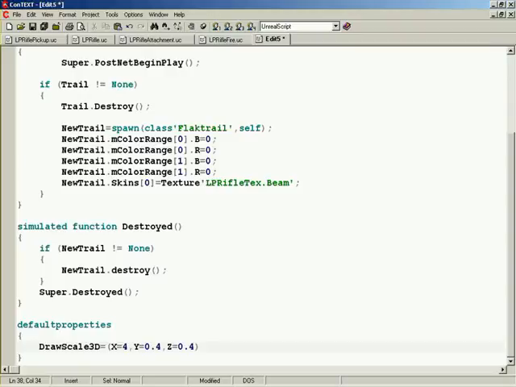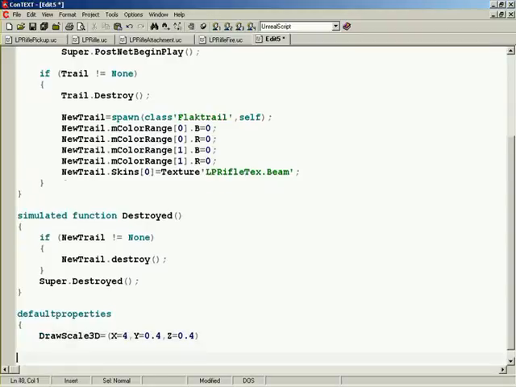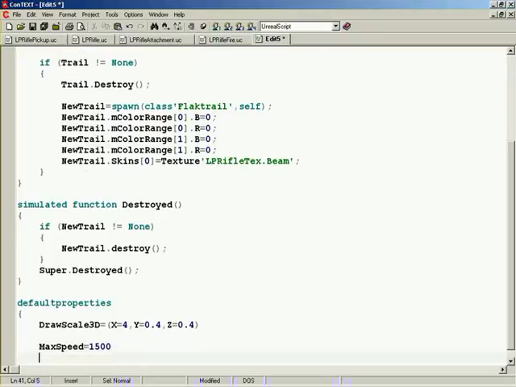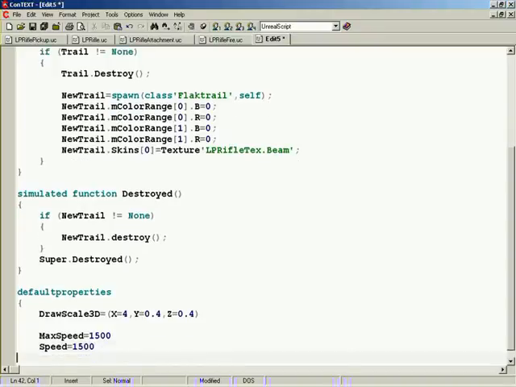Looks good from here. Alright, so now back to some more standard projectile stuff. We'll say that the max speed is equal to 1500. So fairly fast projectile. It's pretty quick. And the speed is equal to 1500. So there won't be much variation in speed, because the max speed and the speed itself are both set to the same value.